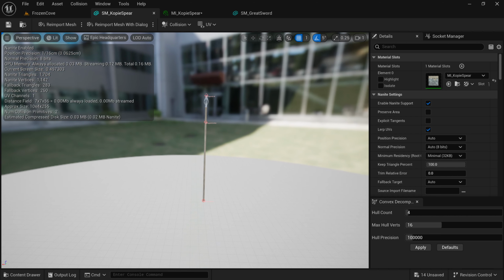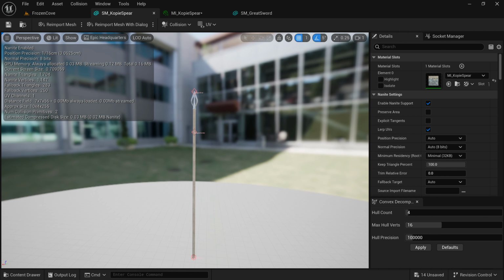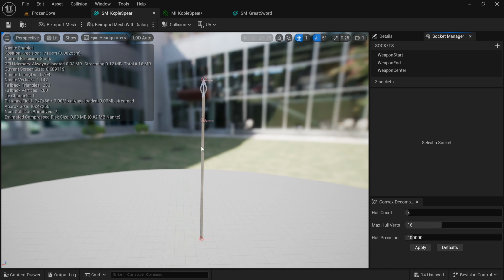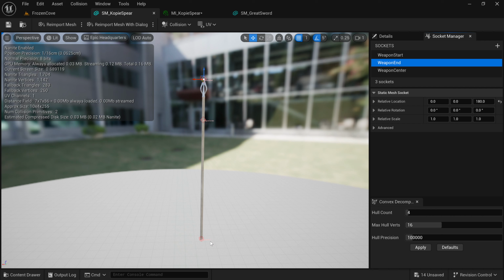Now, the next thing we need to talk about when setting up a weapon is sockets. There are 3 sockets for every weapon. You must have these. You must add them, and I'm going to talk about exactly what these do. Let's start with weapon start.